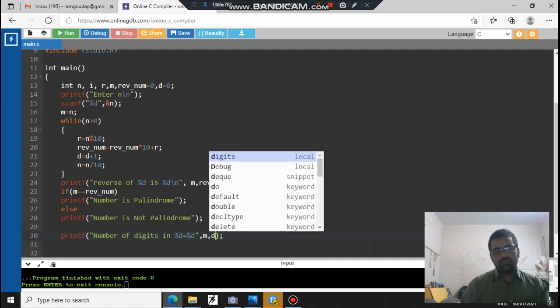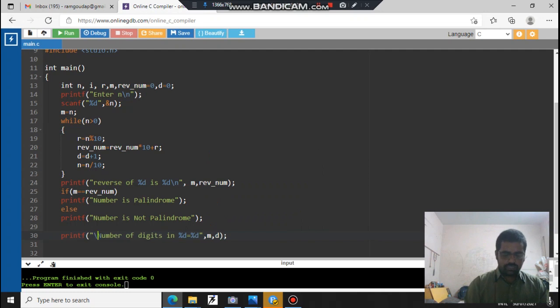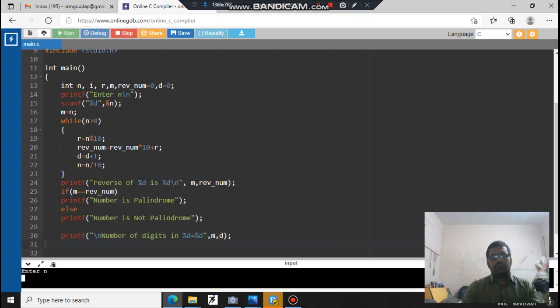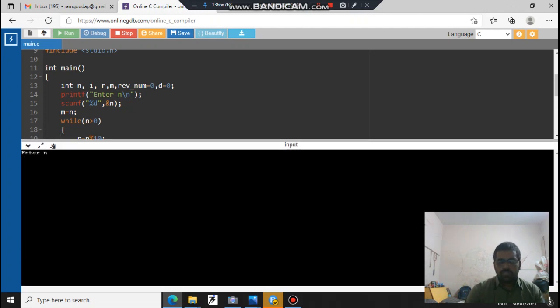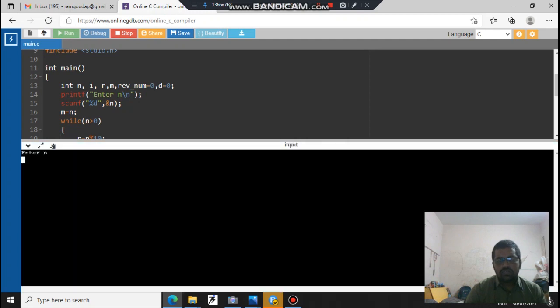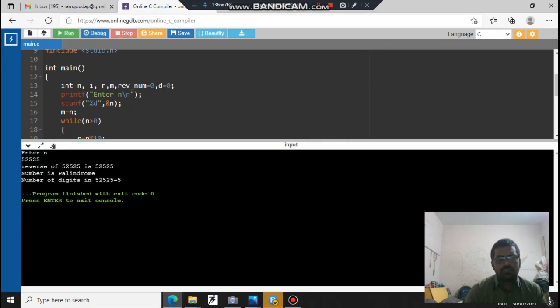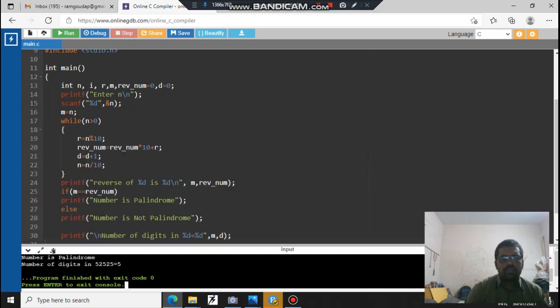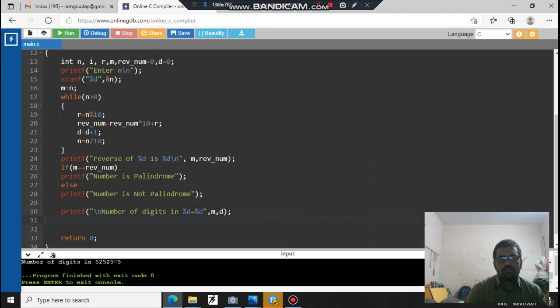We will run it now. So we will give a backslash n before this, so that it will go to the next line. Okay, so if we run it, let us make it larger. 232. So reverse is 232, it is palindrome, and number of digits are 3. Now if we run it once again, 52525. The number of digits is equal to 5, it is a palindrome. So all these things are included over here. In this particular program we have tried to incorporate all the things.